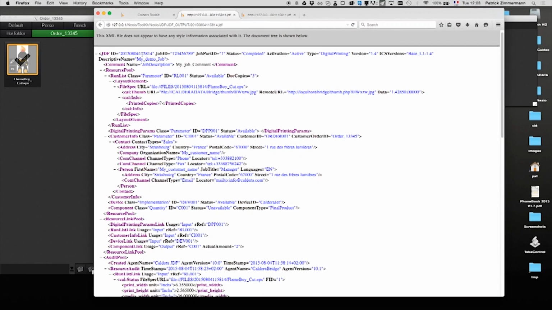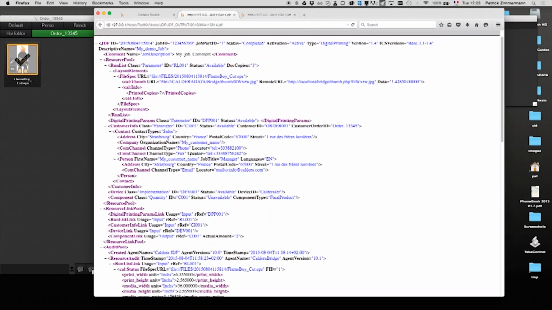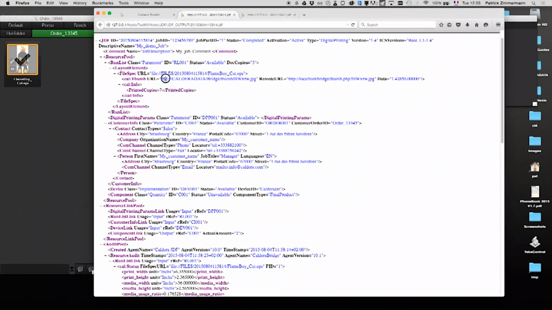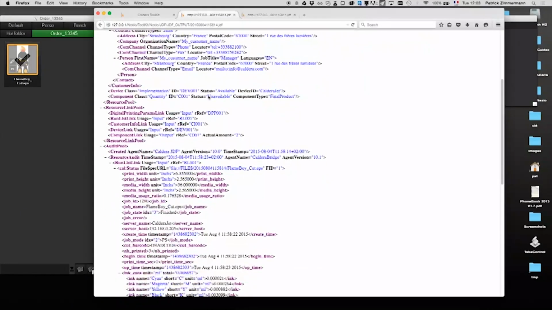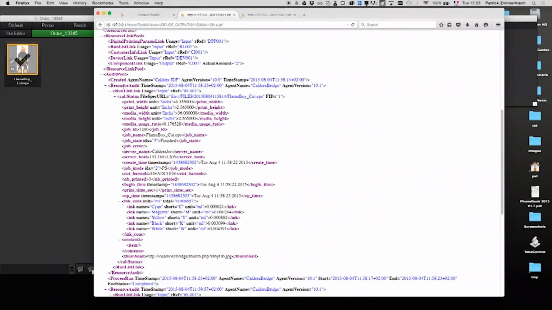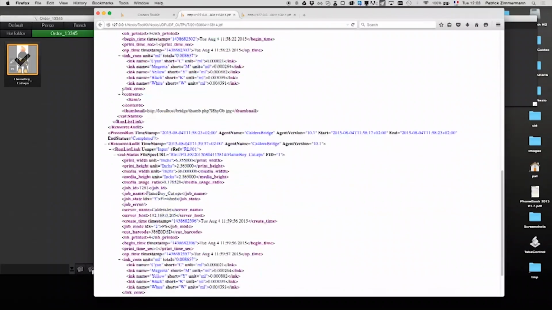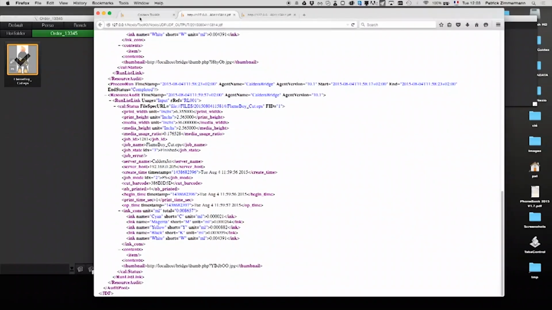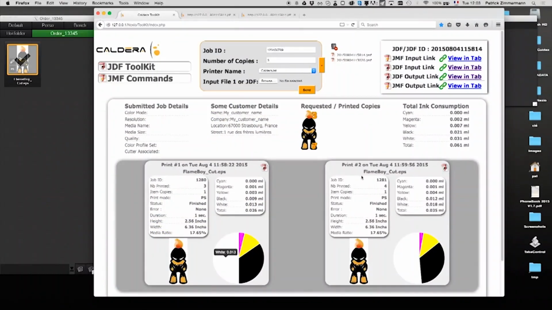You will find again the submitted part. You will have a preview also available, either over HTTP or a file access. So that is the same preview you have in the spooler. And you will find one or several resource audits. So these are the effective actions that have been taken on the file. If you remember, that file has been printed 2 times.